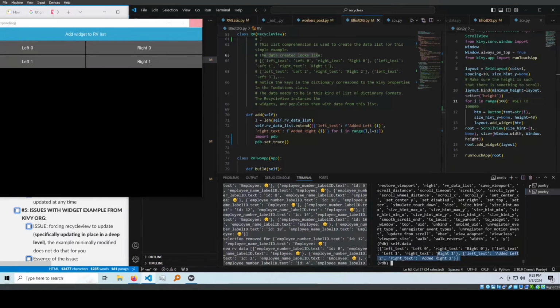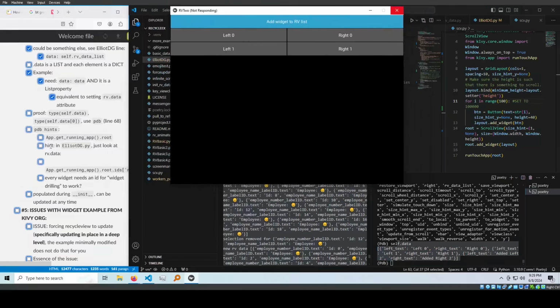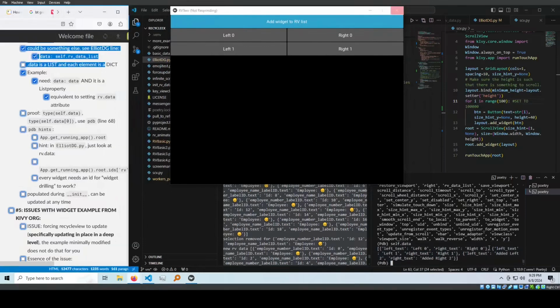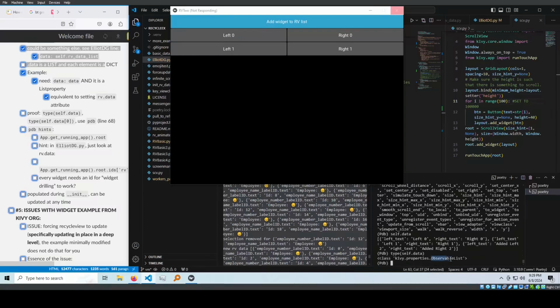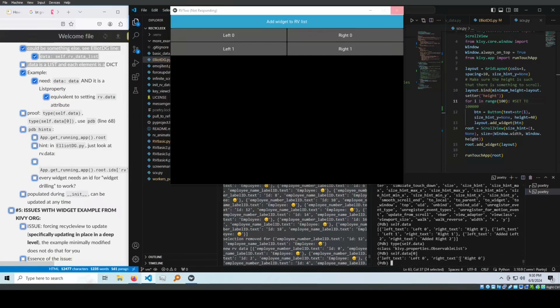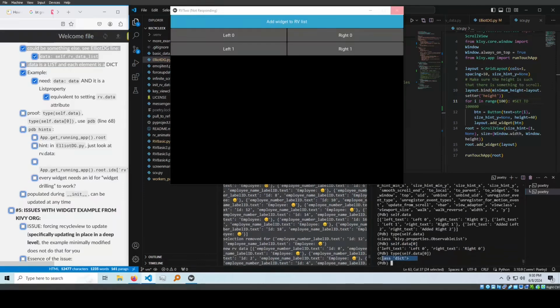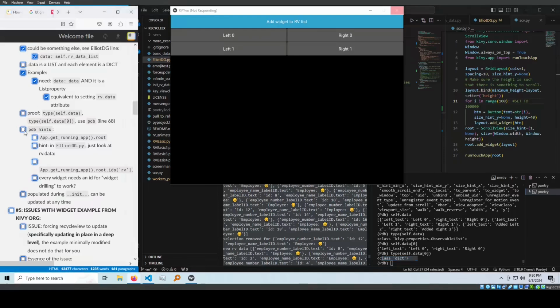Okay, looks good. And then now what's the proof I'm trying to show you? It is a list, and each element is a dictionary. So what's the type? Self.data. An observable list. Okay, it's a list. And then let's try type of self.data of the first element. Actually, first let's look at it. What's this? It's this guy. What is this guy? It's going to be a dictionary or an observable dictionary. Let's just click this. Okay, it's a dictionary.